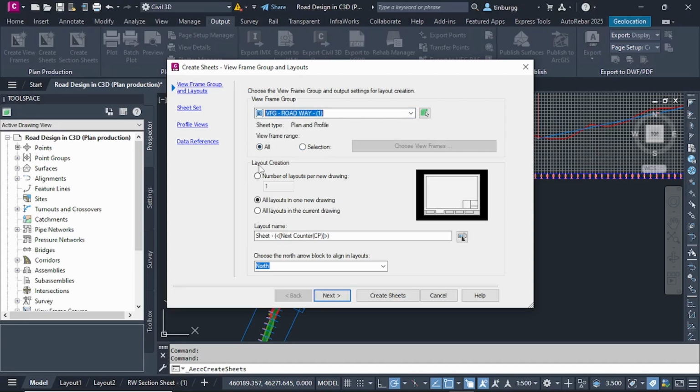And the layout creation. So under layout creation, we have around 3 options. We can choose to have one layout drawn in one new drawing, or we can have all our layouts created in a new drawing, or we can have all the layouts within this current drawing. So I don't want to have all these layouts in this current drawing. So what I'm going to choose is to create all my layouts in a new drawing.